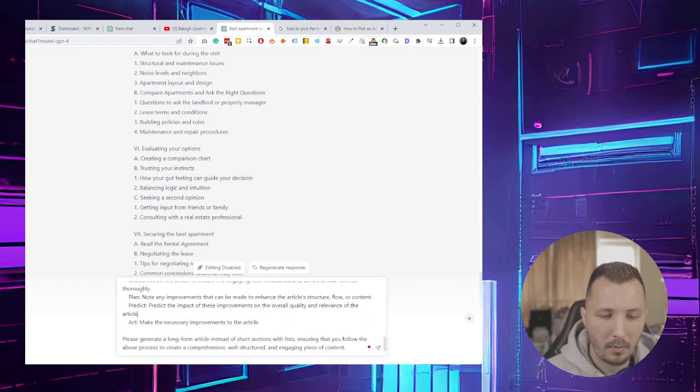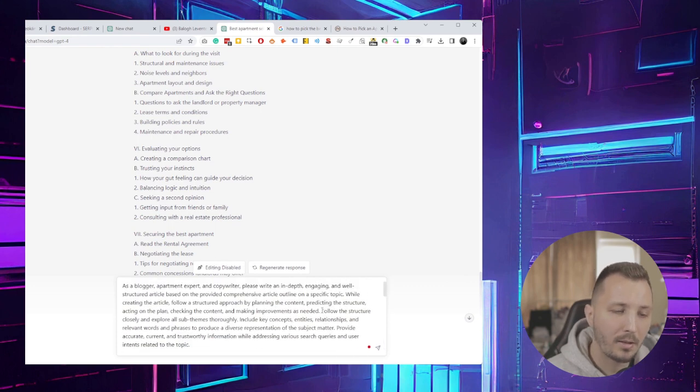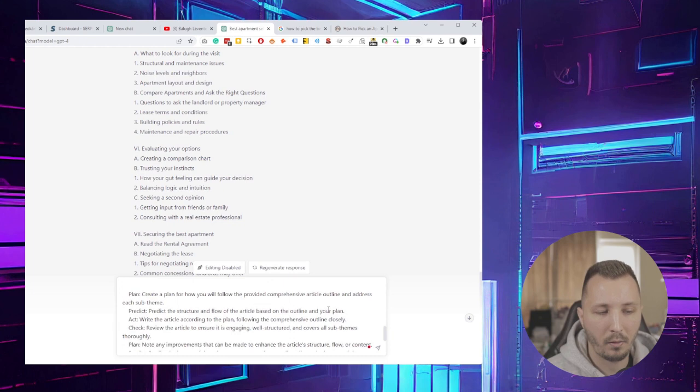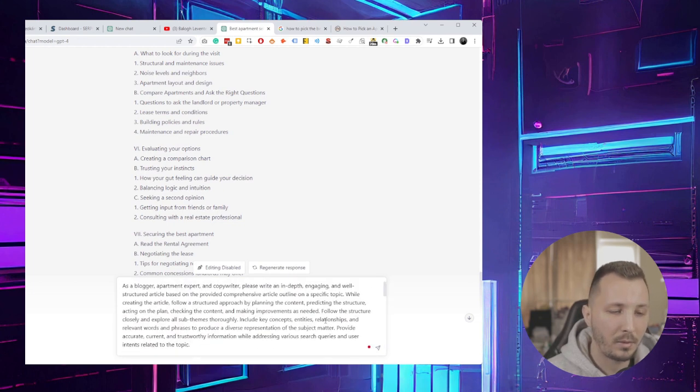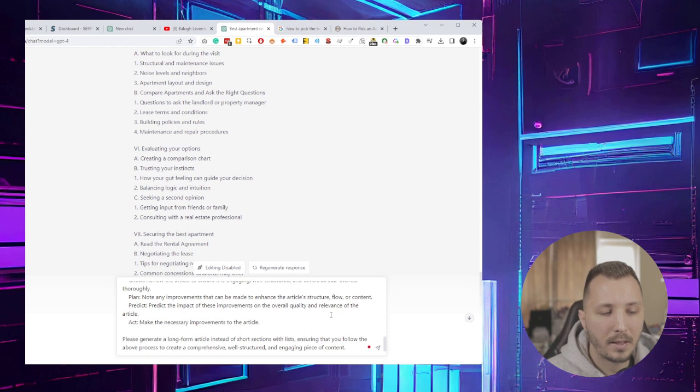Plan, predict, act, check, plan, predict, act. And please generate a long form article instead of short sections with lists, ensuring that you follow the above process to create a comprehensive, well-structured, and engaging piece of content. Now, this may seem like a lot of information for one single prompt, but it's entirely necessary because what you need to understand is to get the best output from ChatGPT, you need to provide as much detail as you can. I could go even more granular to exactly how it should form words and stuff like that. But I'll have to play around with that a little bit more until I can show that to you guys. But let's look at what it comes up with.